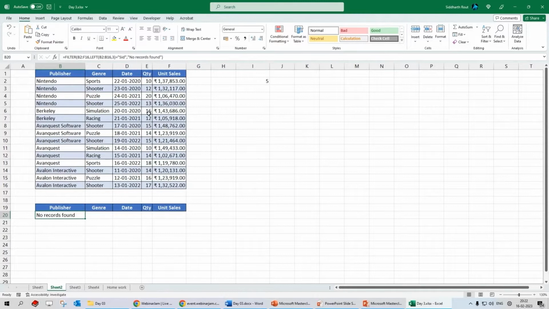Similarly, like the way we used left, you can also use right to find the words which end with a particular text. So right now I used left. So left will give me characters from the left side. I'm going to use right now. And from the right, I can type, let's say, IVE, interactive. So if I type IVE, I get Avalon Interactive.